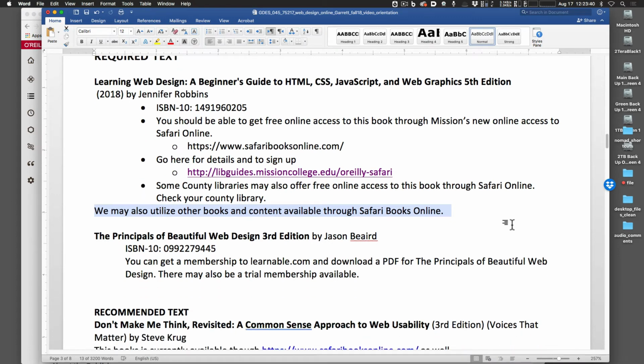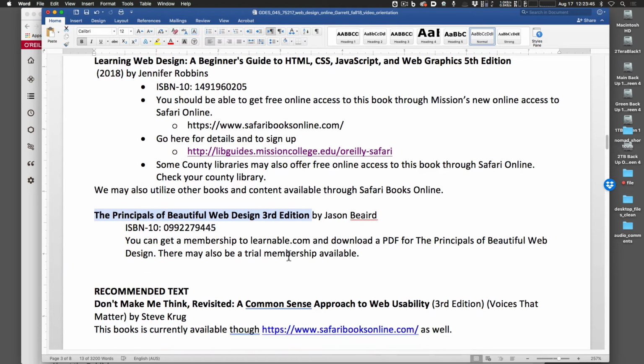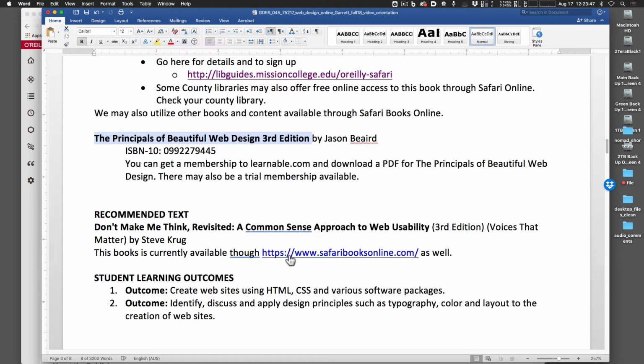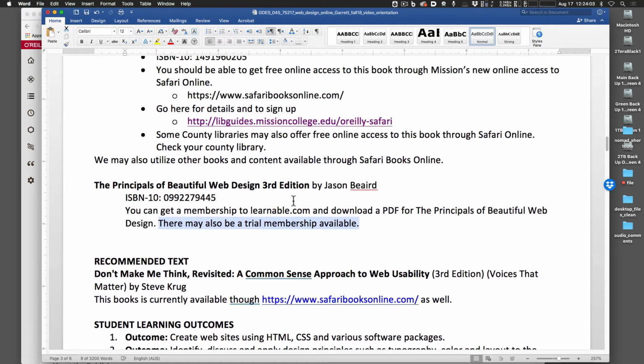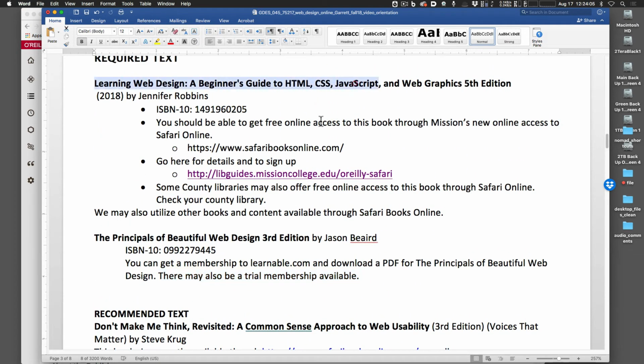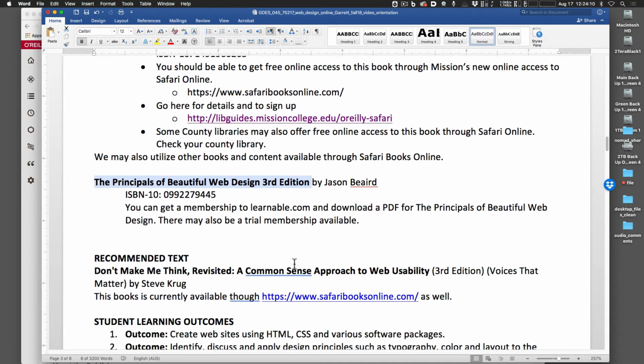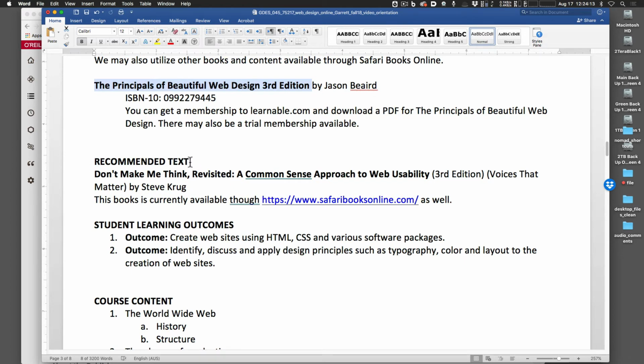So that's good. The second book is The Principles of Beautiful Web Design, 3rd edition. At least during this video anyway, it's not in Safari Books Online, so that one you do need to get. You can get it pretty cheaply, different places, Amazon. You can also get a membership to learnable.com and download a PDF of it, that kind of thing, and there may be a trial membership available, but that is the other book. The first book is more technically oriented, and this one's more about the design stuff like typography. So we have 2 books for that. And then the third book, this is not required, this is just recommended, but it's also available through Safari Books.